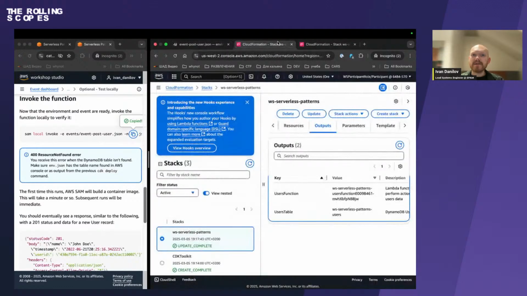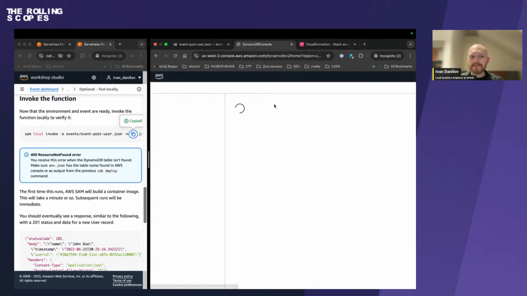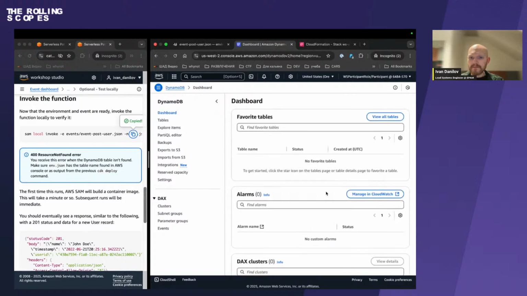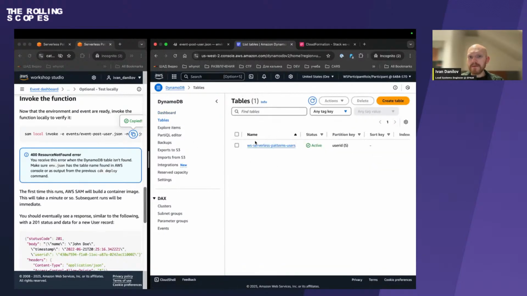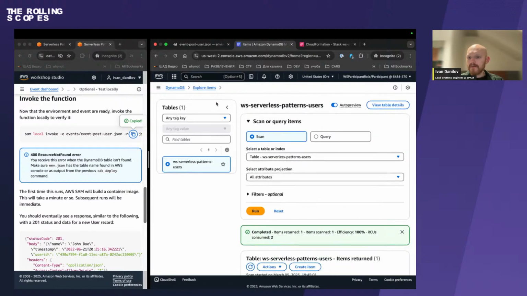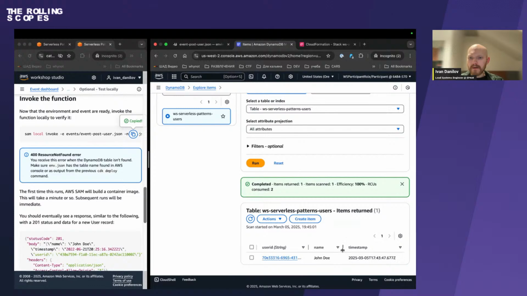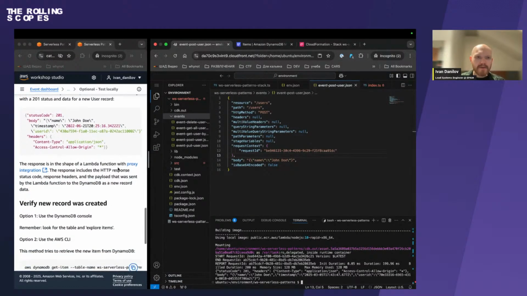Let's actually see this entry in DynamoDB. Tables, explore items, this one. And as you see, John Doe that we just created is here. Great, great. I hope you succeed with this too.